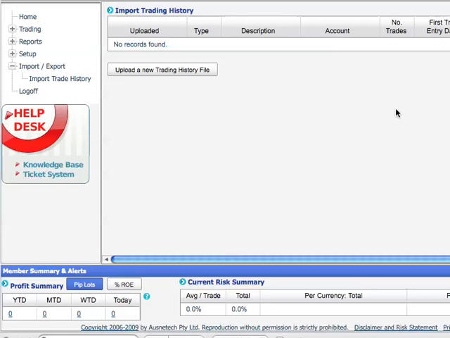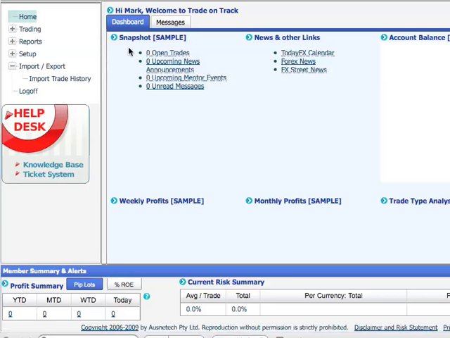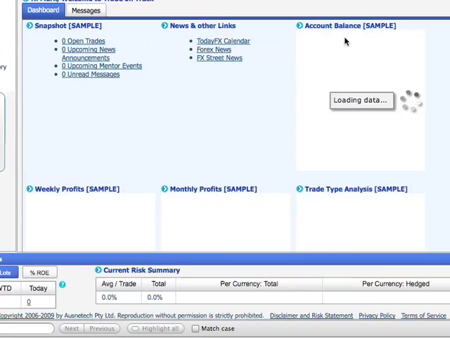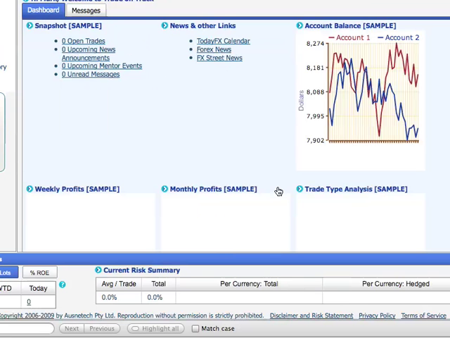Okay. Once that's saved, I've just come over to my Trade on Track program here, and it's a clean account. You can see down the bottom here all the profit summary figures are 0, so I don't have any trades in here at the moment. And we can double check that. You click on the home to show the dashboard, and you can see that we're showing just sample charts, sample information everywhere, because we don't have any actual data.